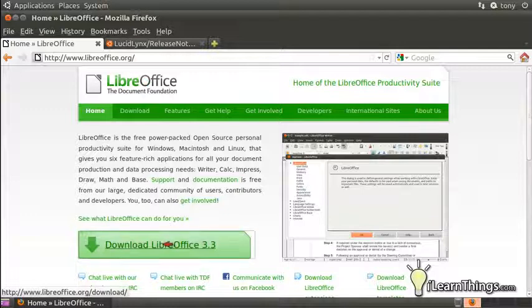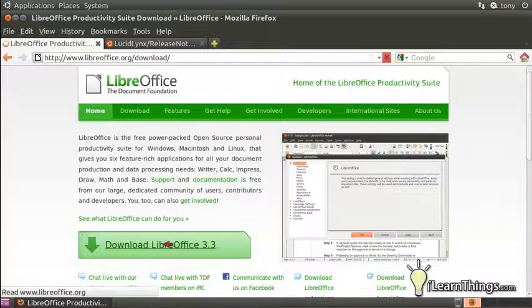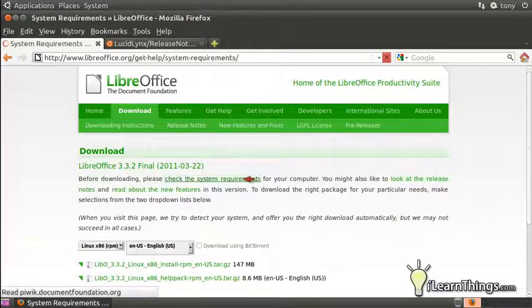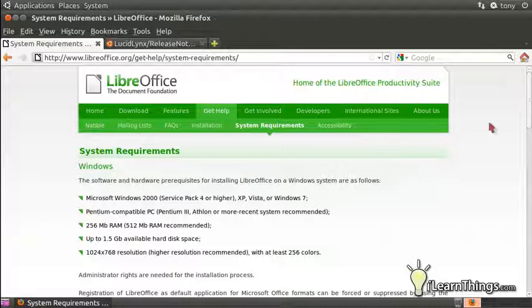To obtain LibreOffice, just go to the LibreOffice.org website. You'll see a download link here, just click on that. Before we actually download the packages though, let's check the system requirements by clicking on this link. LibreOffice is available for Windows, Mac, and Linux.